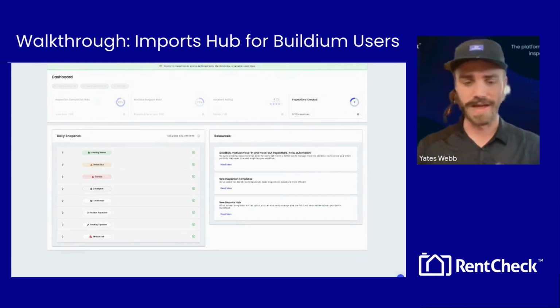Now for our users with AppFolio, Rentvine, Rent Manager, we have a full integration built out. But specifically for our Buildium and Propertyware users, or if you're using a separate property management software I didn't list, our Imports Hub is a great way to do three things.